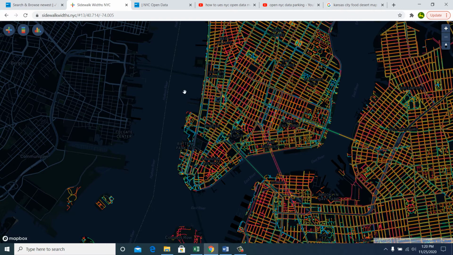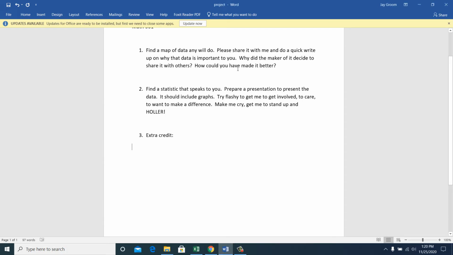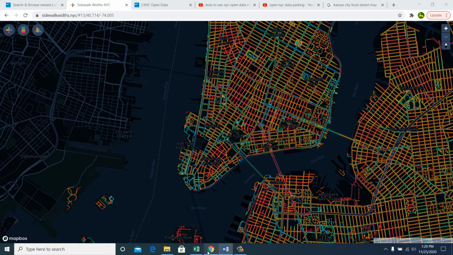Now that said, that is step number 1. Again, I really want you to look at what they did. How would you have made it better? Like this one here, I really dig. I like how she did this one. I like how it's colored and you can hover on it. That makes me very happy.